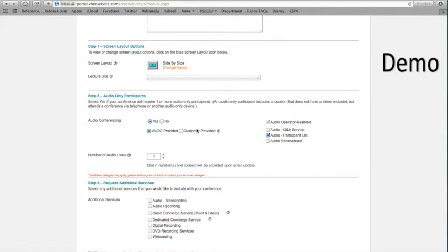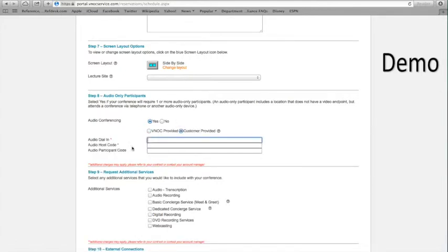If you have your own internal audio line that you would like to use, select Customer Provided. Provide us with your audio dial-in number, the audio host code, and if you have one, the audio participant code. The Glowpoint Support Center would then utilize your own audio information by joining it into the video conference and integrating your internal audio line.